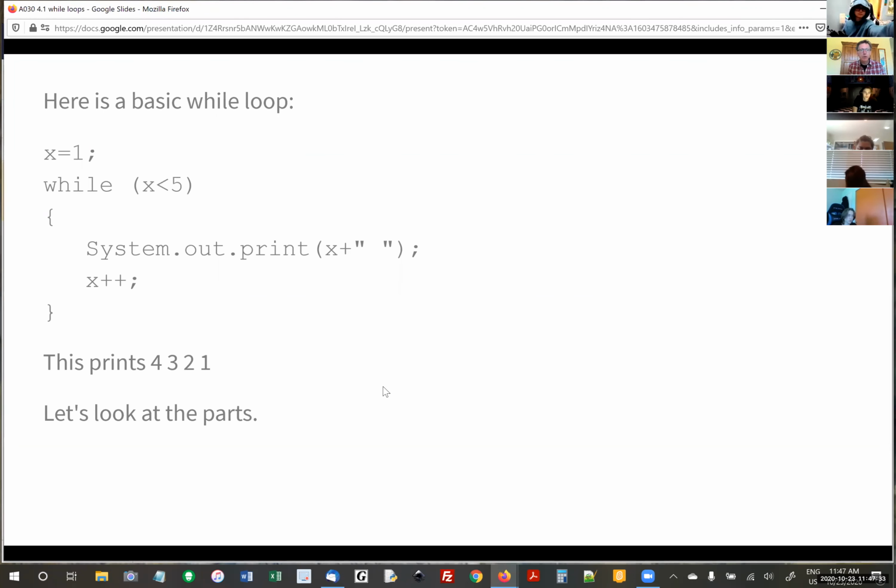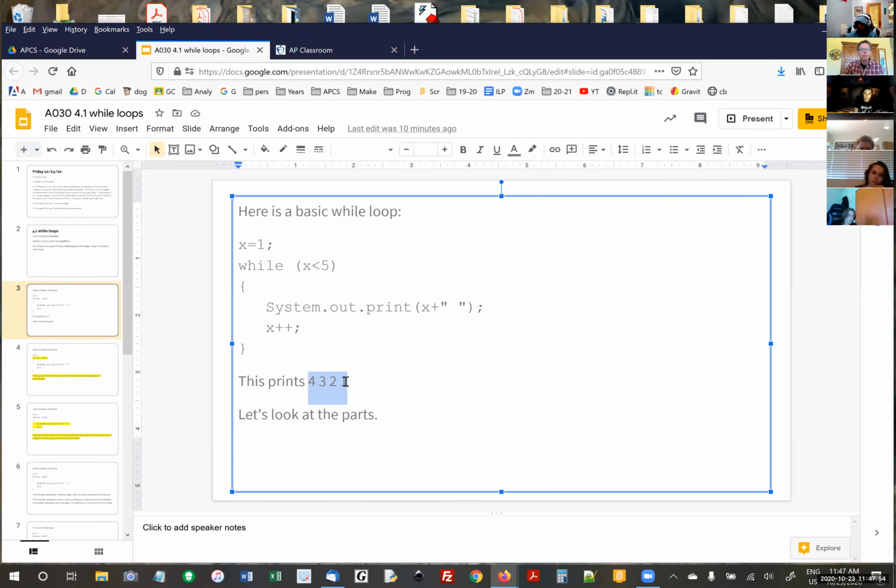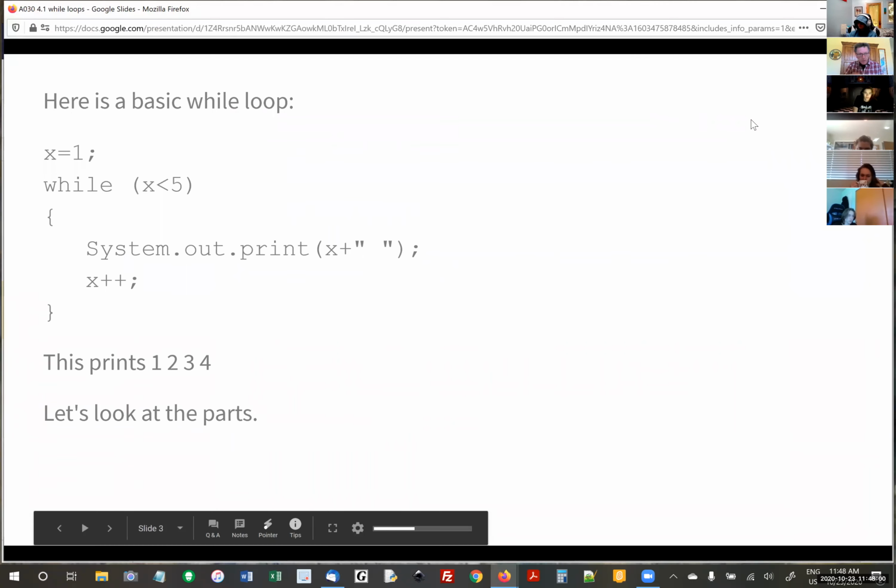So here is a basic while loop. In fact, it's almost what we just did on the warm-up. So there's a hint for you. It's wrong though. It prints 1, 2, 3, 4, not 4, 3, 2, 1. But hey, I'm brave enough to correct myself on the fly.